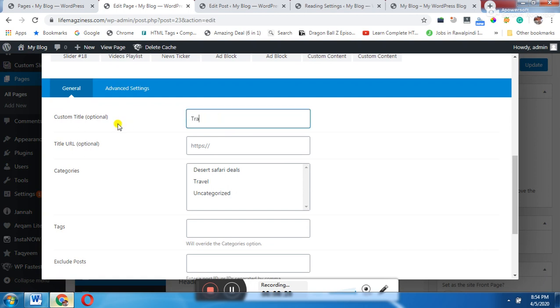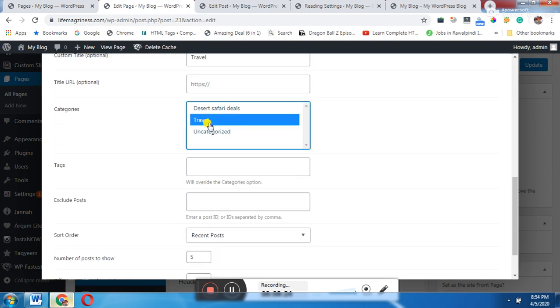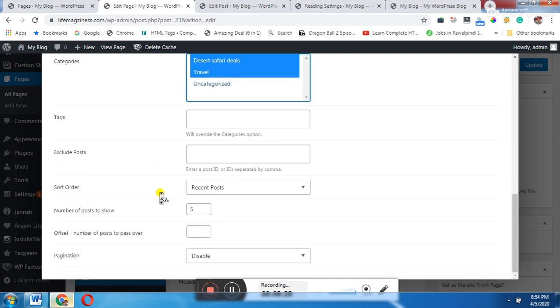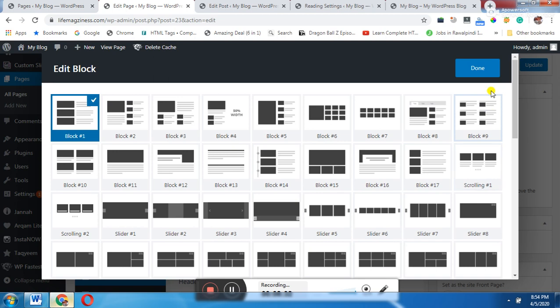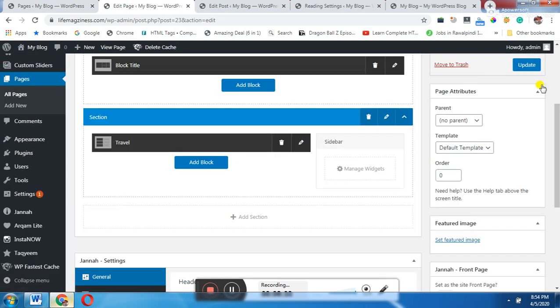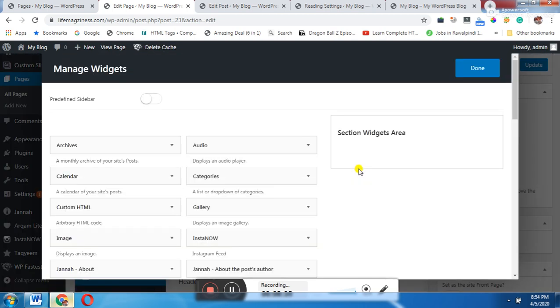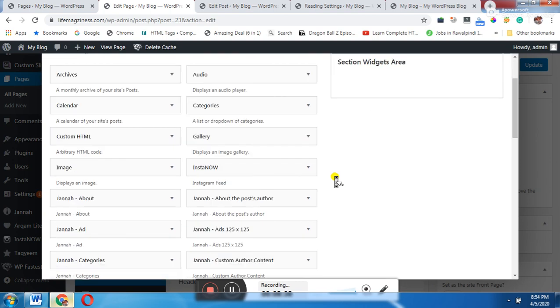After that I do not edit my home page. After that I write a custom logo like travel, and then click there. These two are my categories, travel category, travel and subcategory. So all done and click done.